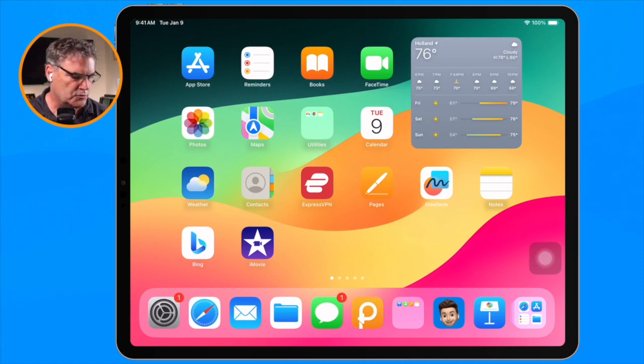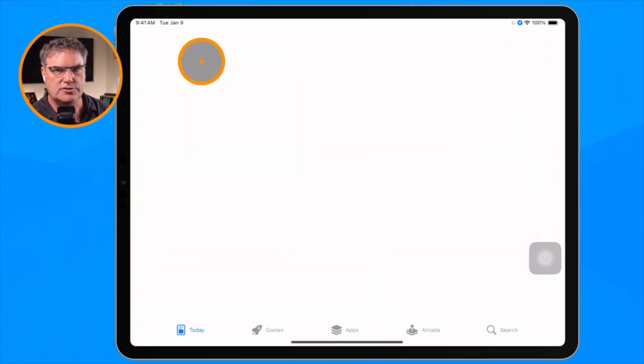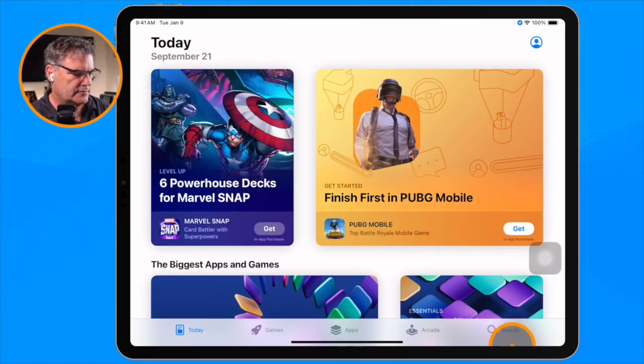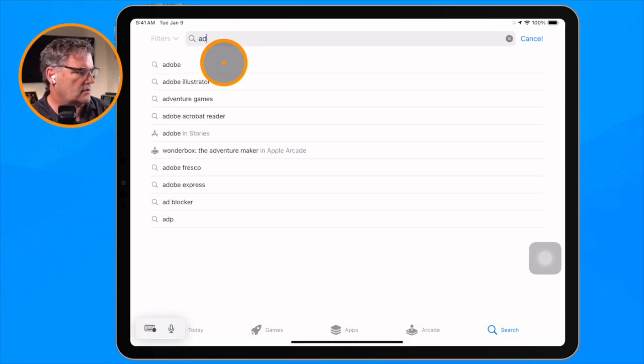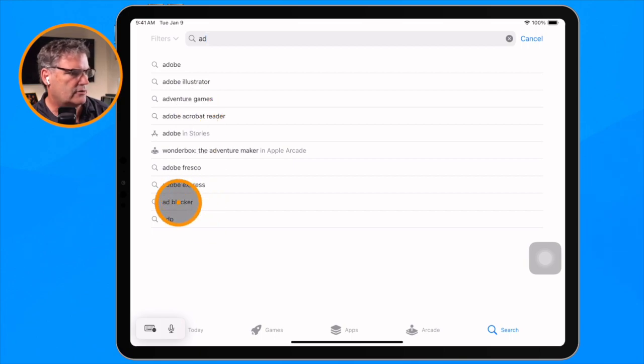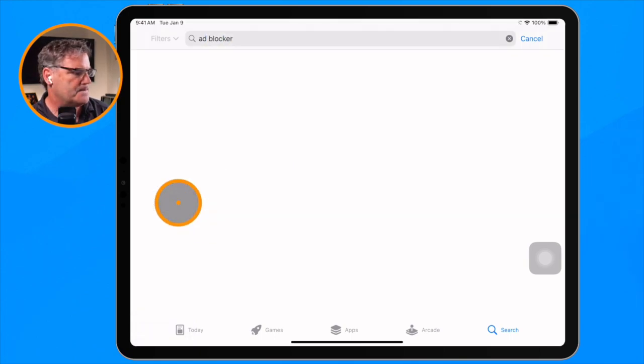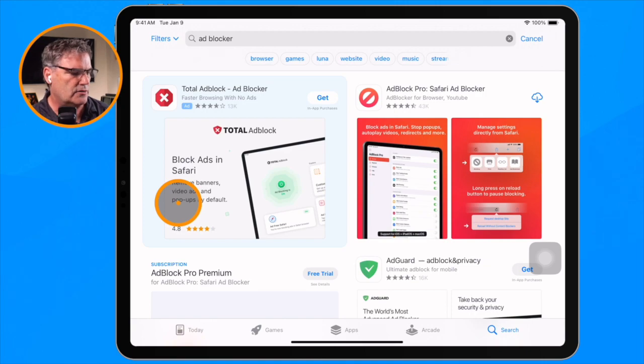Basically, the way that this works, I'm using iPadOS 17, but this is not an iPadOS 17 thing, so you can just ignore what version of iPadOS I'm using. But what you'll do is you'll go over to the App Store, and you'll search basically for an ad blocker. So you just go over here to search, and what I would do is just type AD. You're going to see ad blocker here. And for the most part, all you have to do is just download this.